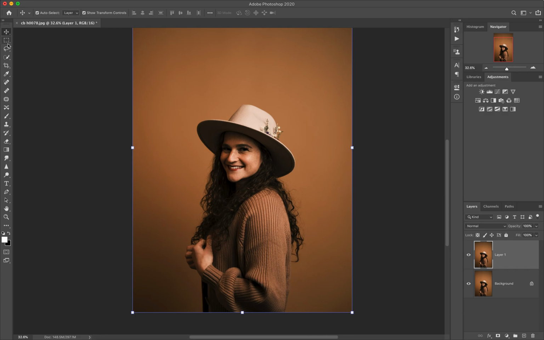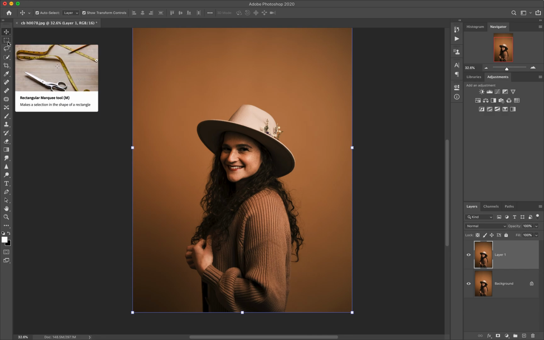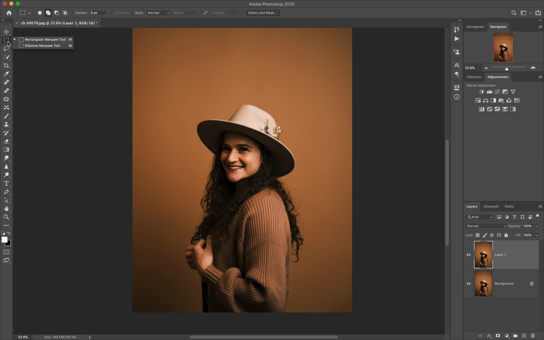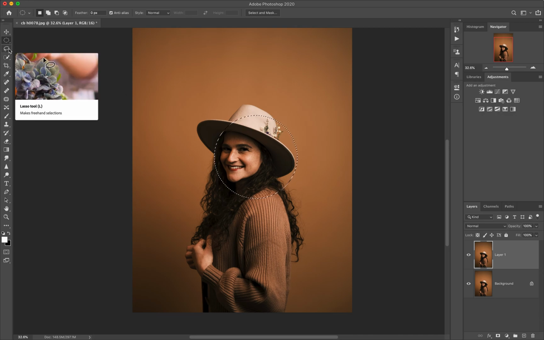Okay, that is your marquee tool. Your marquee tool is a selection tool which does squares, or if we right-click on it, it will let us do circular, okay? Again, if I hold Shift down, it allows me to scale it proportionally, and that is for both the elliptical and the rectangular marquee tool.